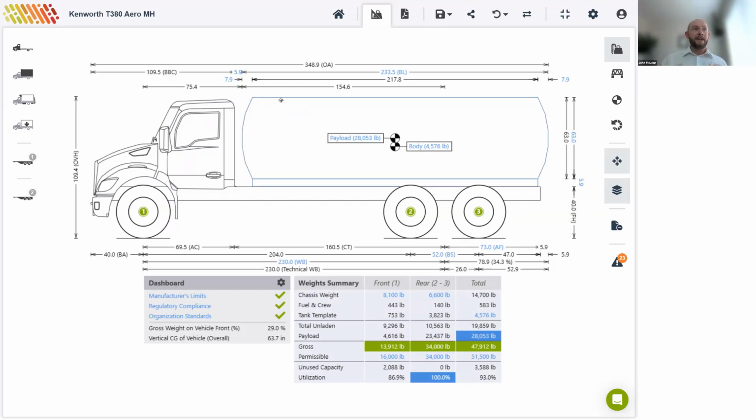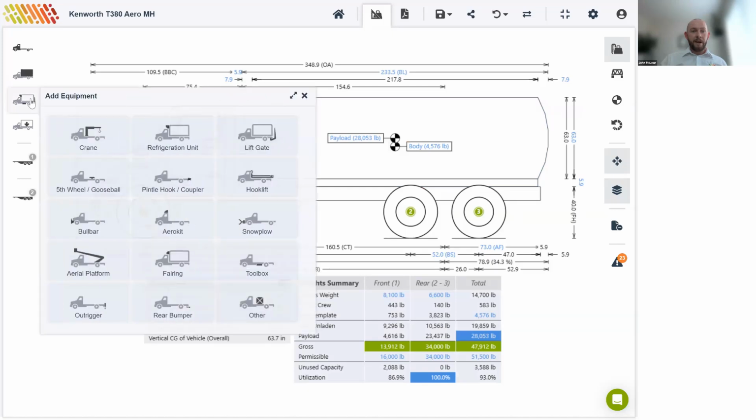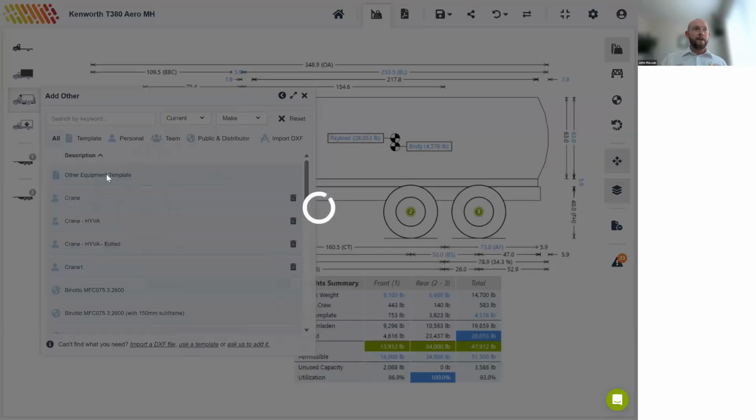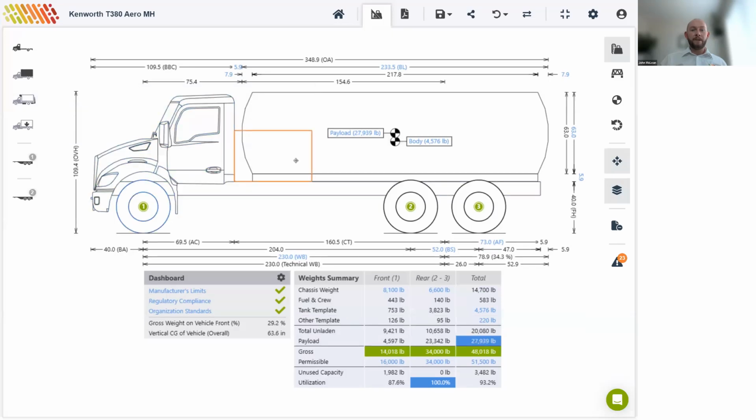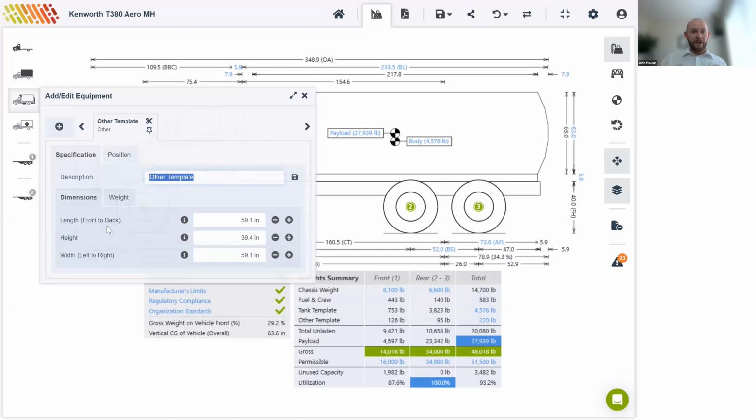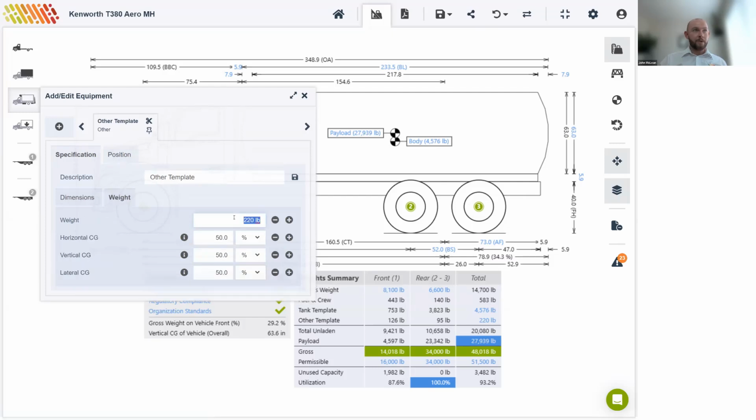I'll do this by adding a template. If I go here to add my equipment and go down to other, I can add a template here. If I had a DXF drawing for this equipment, I could use that. But templates still give you perfectly accurate results if you populate the data correctly. So I'll change some of the figures here. Our height, I'll change to 25, our width to 30. Actually, I'll change the weight also to 2,000 pounds.